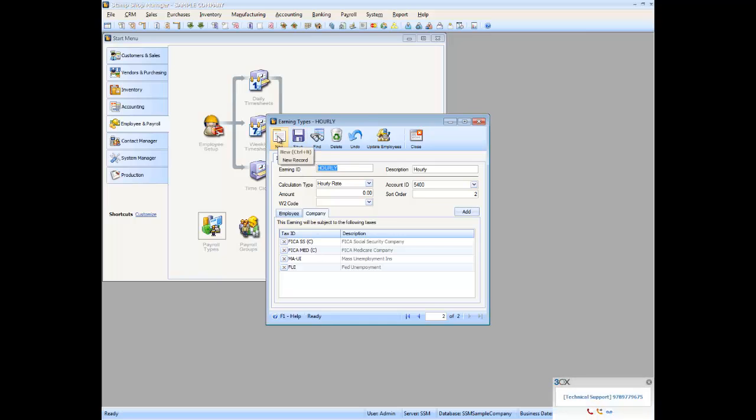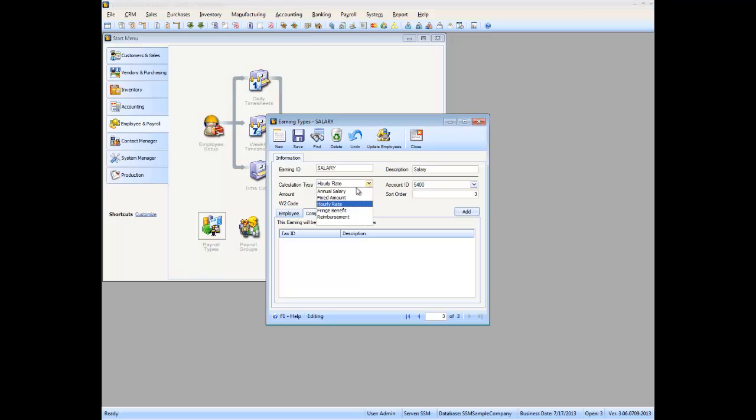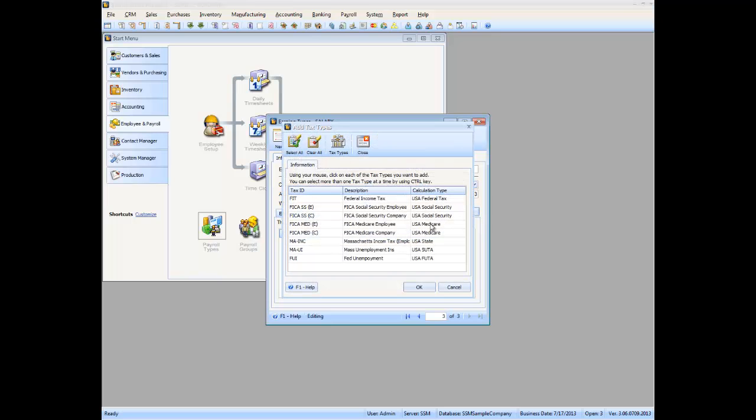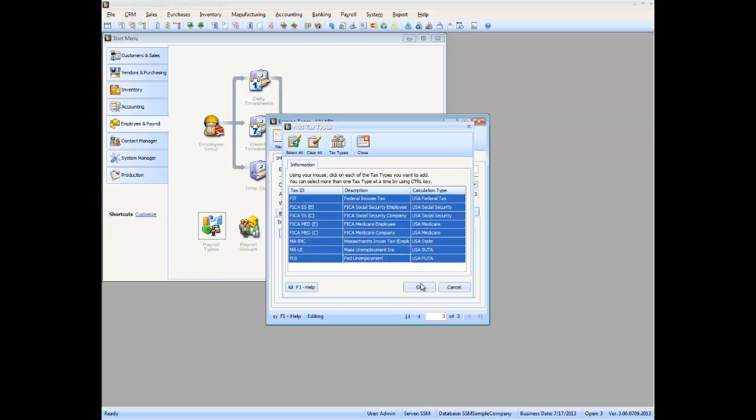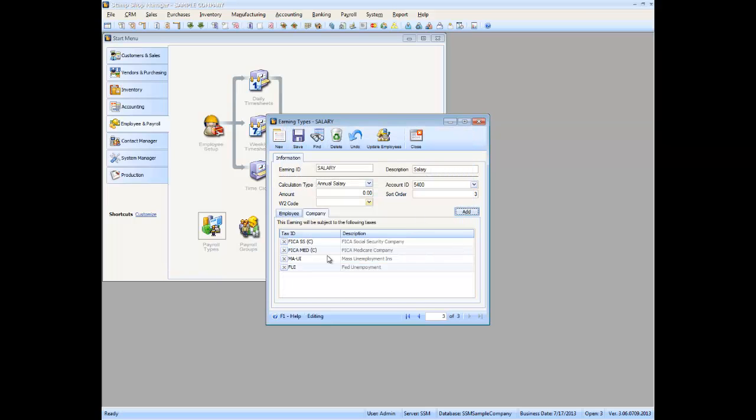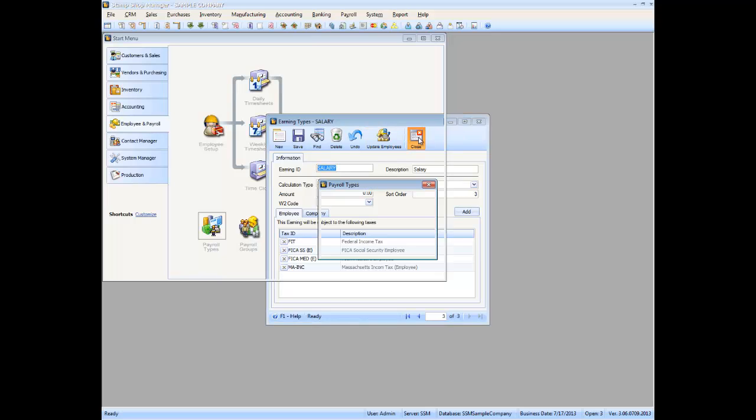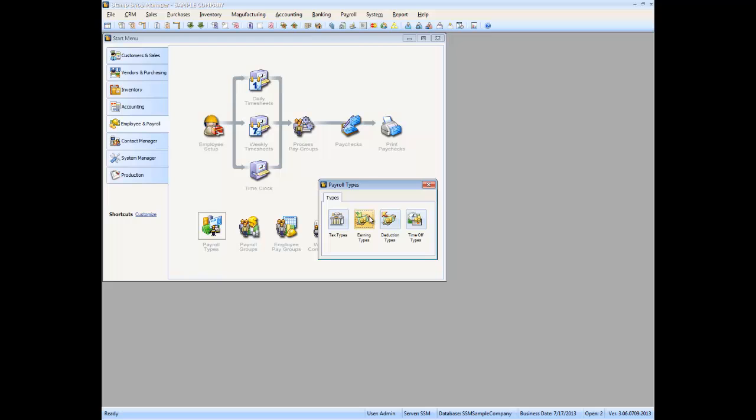And we'll do one more, and this is going to be the salaried employee. And that's going to be an annual salary. I'm not going to put in anything for the default amount, but I do need to set the taxes that this earnings type is subject to. Okay. And save. So now I have set up both my tax types and my earnings type.